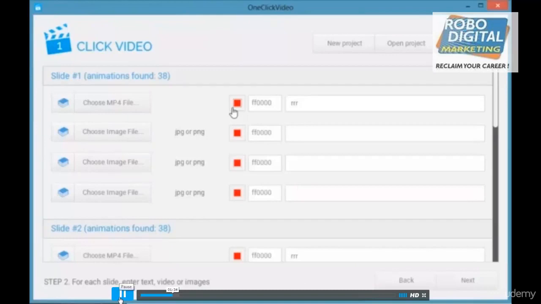Just watch. For the one-click video software so that these templates are editable.